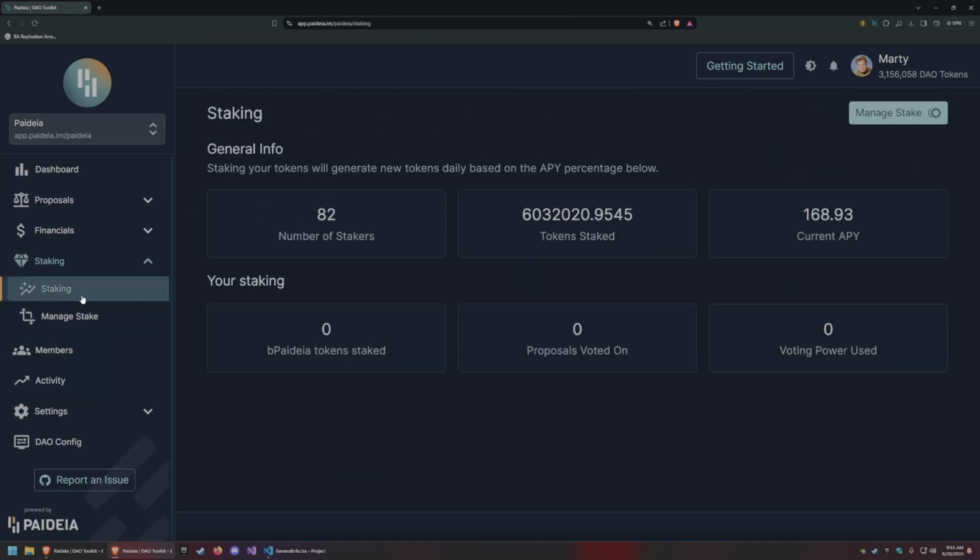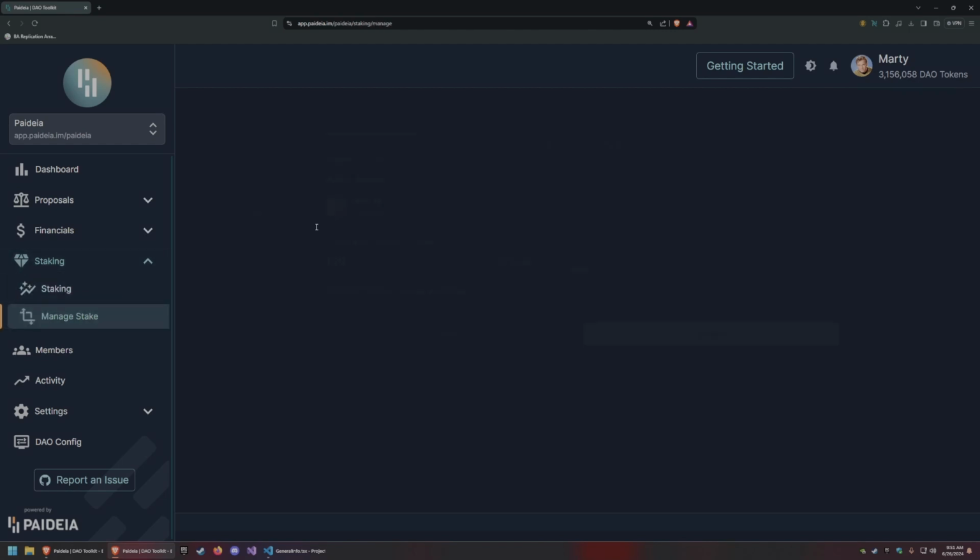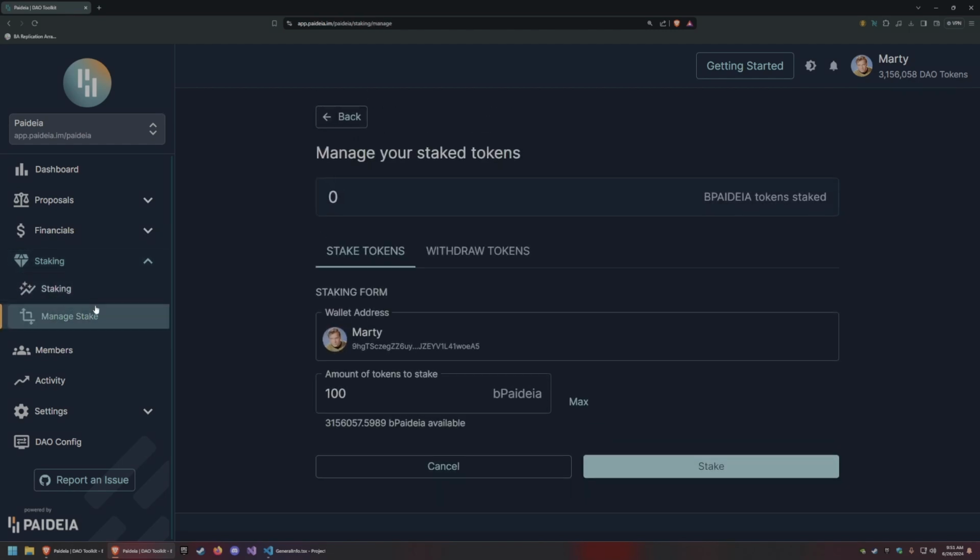So you go in here over to staking, manage stake, and we're going to actually change the name. Staking is for if the DAO is going to distribute tokens to you. Some DAOs won't do that, but you still need to stake. So we're just going to call this voter registration or something like that. But for now, it's called staking.